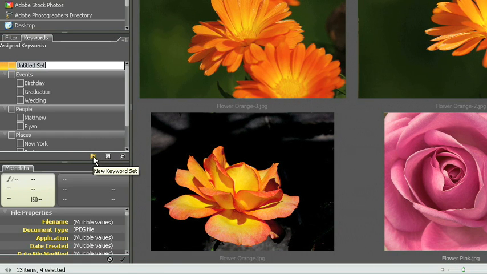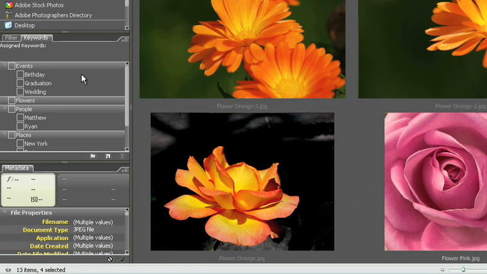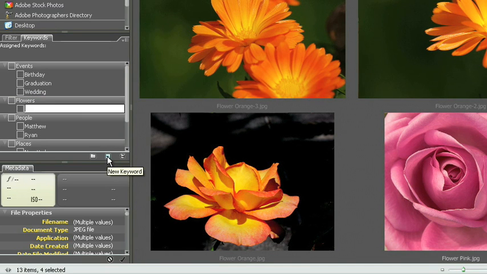And when I do that, I can just call this flowers and hit enter or return to commit to that change. And now I have that new set created in there. Now what I want to do is start creating individual keywords here. So I'll create a new keyword here, and I'll say flowers. And that's just going to create that flowers keyword for all of those particular images I have selected.